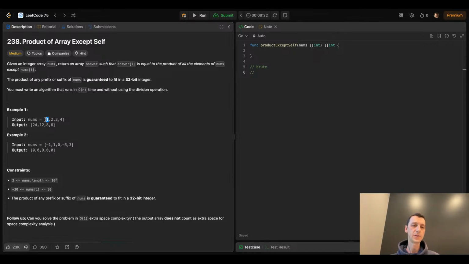Because yeah, we just need one operation to do that. Like we have one, and we want to know the products of all others. Well, this follow-up suggests we use some extra space. Because yeah, we can visit that array several times. It's not like we only need to visit it once.